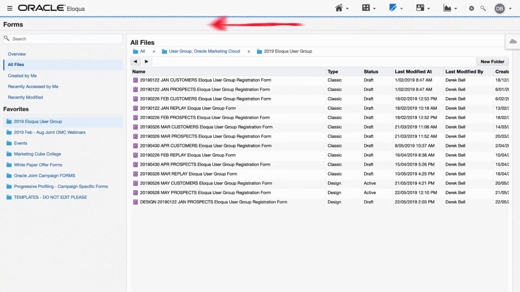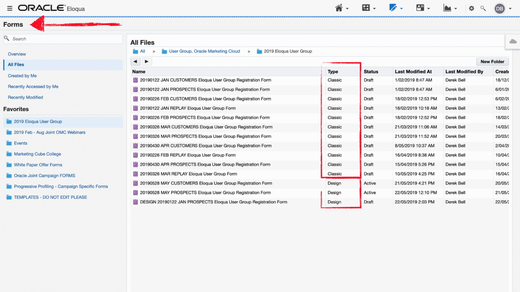And this one's just a little bit of an FYI. If you're looking on the form editor and you're trying to identify your forms, are they the classic forms or are they the new design forms, there's been a new column added here, and it's called type. So where you see classic or design, that will be an immediate FYI for you so that you can see which form editor you're using.